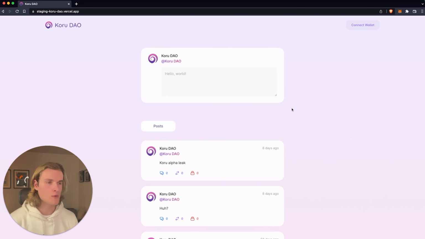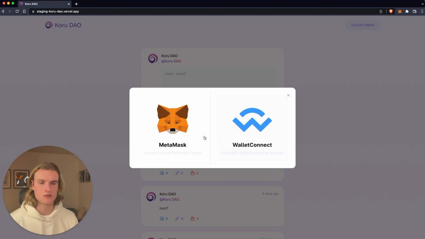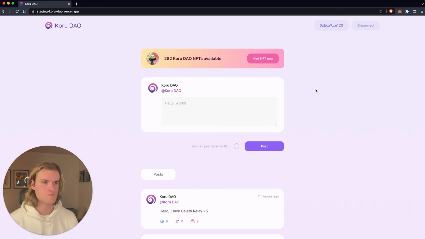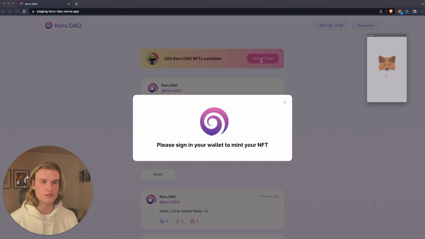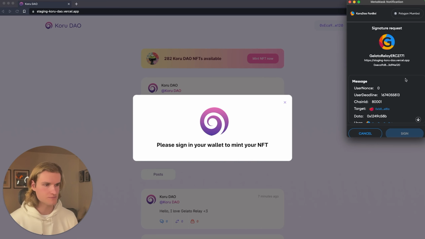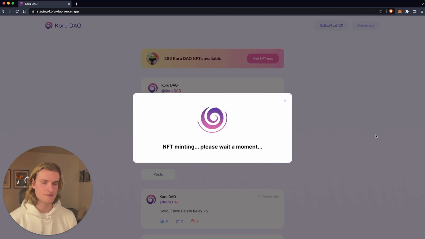So here's the Koru DAO website. I'm going to go ahead and connect my wallet, and I'm going to use MetaMask. Just before I start, you can see that I have zero balance. I don't have any way to pay gas. Go ahead and mint my NFT now. Remember, I need to hold an NFT in my wallet to be able to post. Here I am signing a message, gasless, and it's minting.